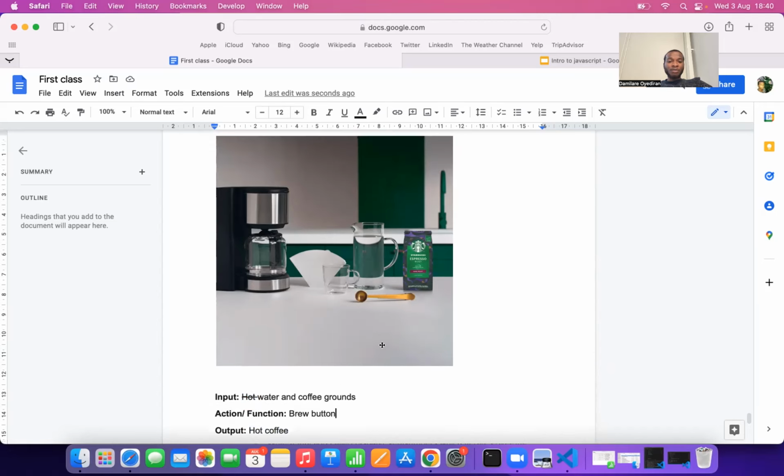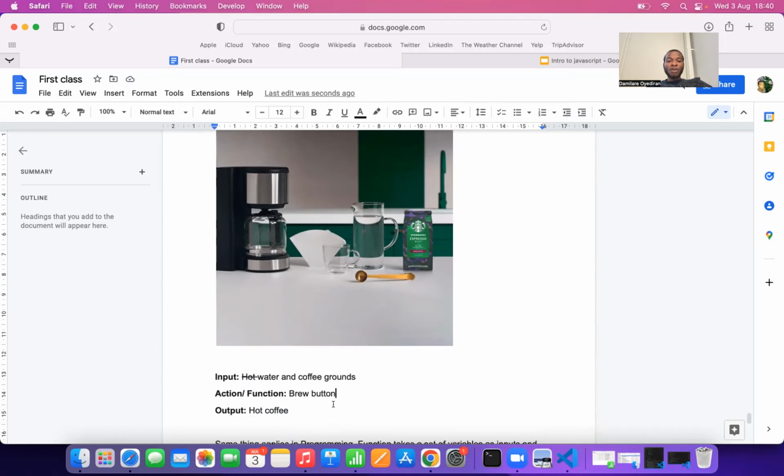What this has to do with function is that a function works exactly the same way as this coffee machine. For example, a function sometimes takes an input and sometimes it doesn't take an input, depending on the type of function and what you're trying to do.